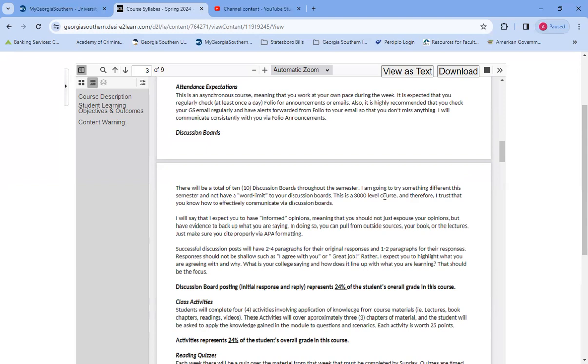So I put in here that successful discussion posts will have approximately 2 to 4 paragraphs in their original responses and 1 to 2 paragraphs in the responses. So you will see this in every discussion board. I remind you about some of the expectations, although I don't have a minimum word count limit. There are some guidelines there.